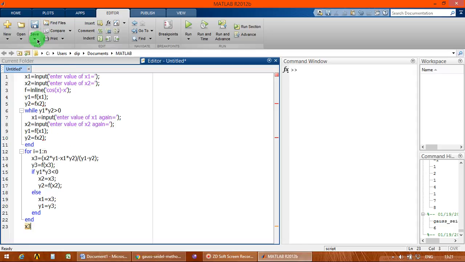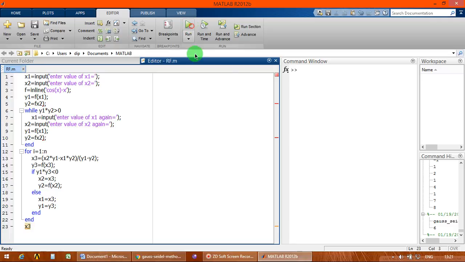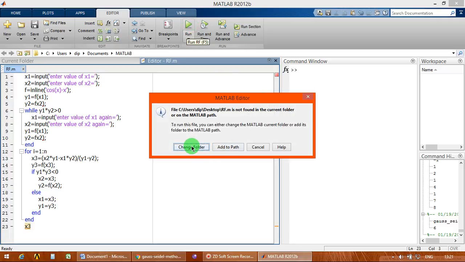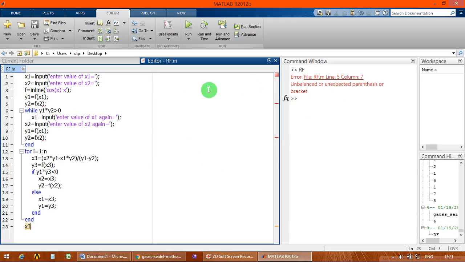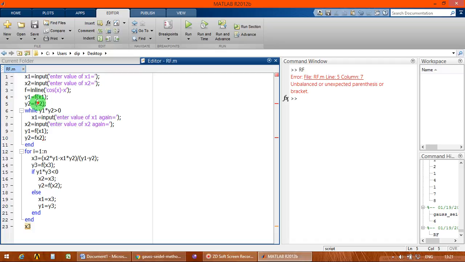Now save this program in our working directory where we want to save. So save as, suppose we save on the desktop and the name is rf. Save it. Now run that program. It shows that we have to change the current working directory, so yes, change. Some error is shown: unbalanced or unexpected bracket at line number 5. The balanced bracket was remaining, so we updated it and ran the program again. In line number 10 again, we copy it, so run.